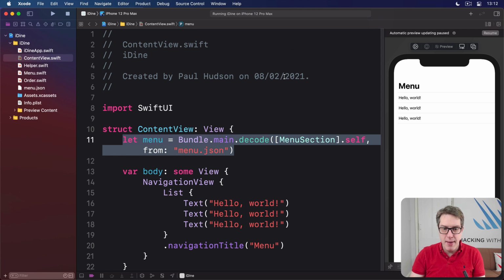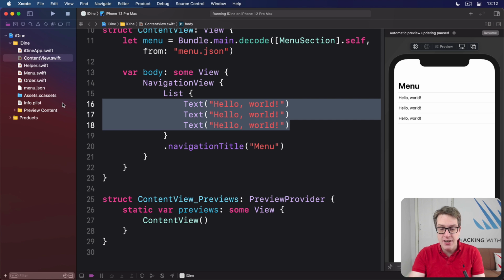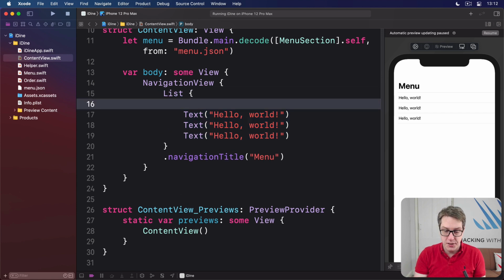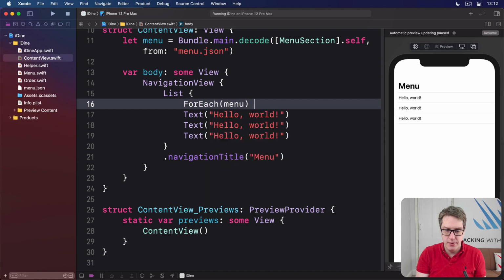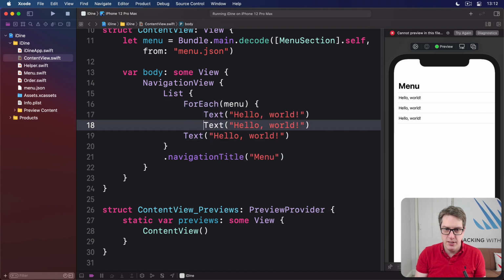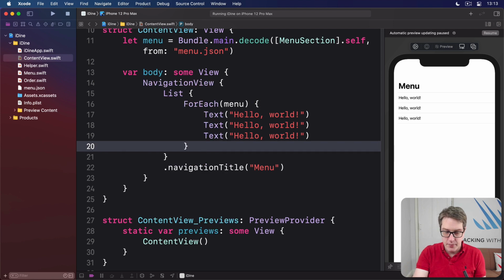And now what we want to do is make our list not have static text like this, but instead go over the sections in our menu. And it's done using a new view type called ForEach. And this loops over an item in an array and does something with it. So we'll say ForEach menu, open, text hello world, hello world, hello world, end the ForEach. Oops, there we go. Now, it's not going to compile. That's okay. We'll fix it in a second here.